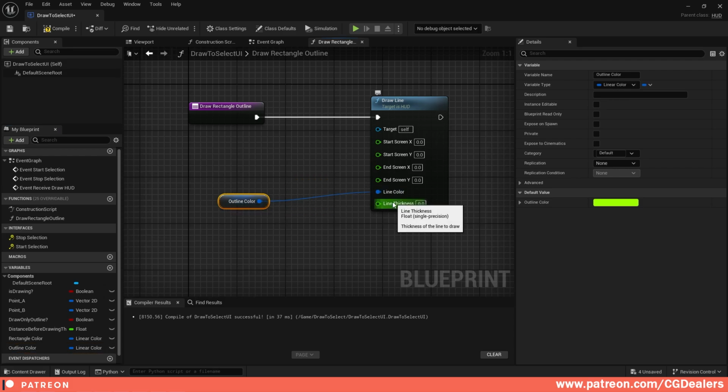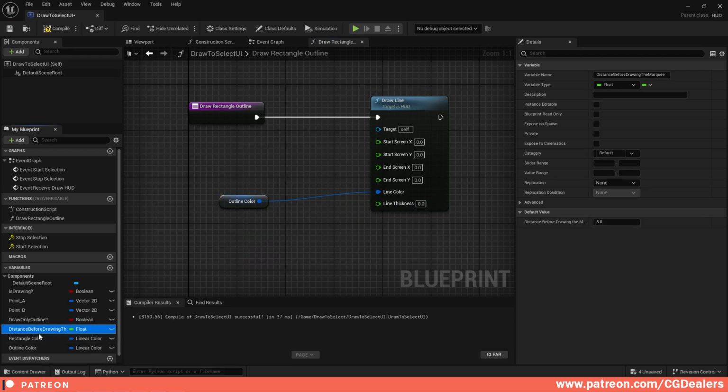And the next thing is we need to set up the thickness on the line, how thick we want it to be. So I'm gonna create one more float. I'm just gonna duplicate this one, and I'm gonna name it outline thickness, okay? And I'm gonna connect it to the line thickness. I'm gonna compile, and I'm going to set up the thickness to 2. Because this is the sweet spot, at least for me.